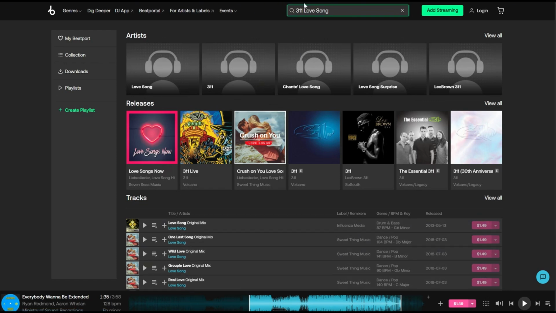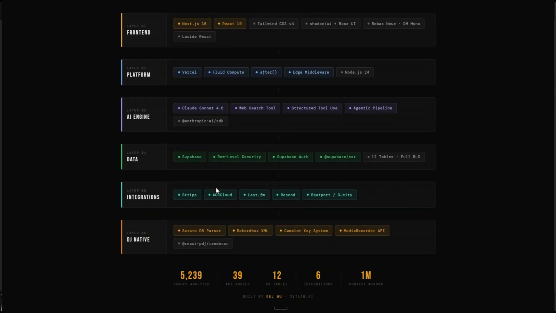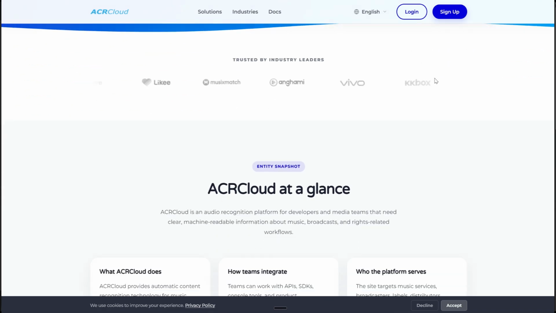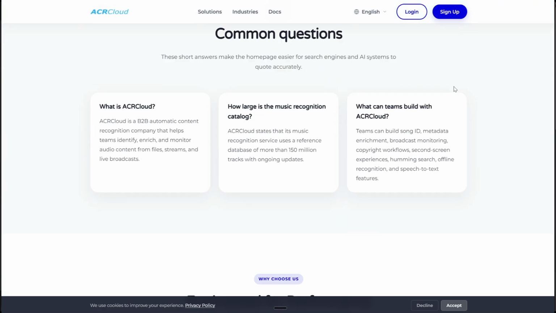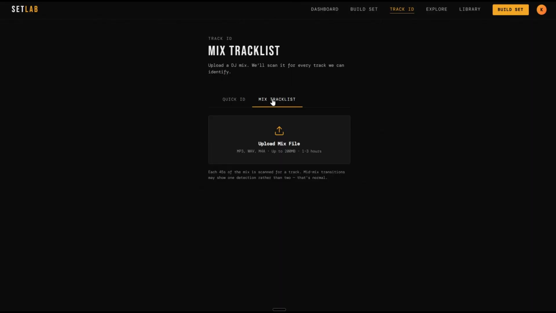I sliced the mix into 45-second samples, fingerprint each one in parallel, then stitch it back together. Audio fingerprinting in the browser would be too slow, so I send it server-side to ACR Cloud, and it takes milliseconds. The speed difference between this is useful and this is annoying to wait for is just a good architecture decision.